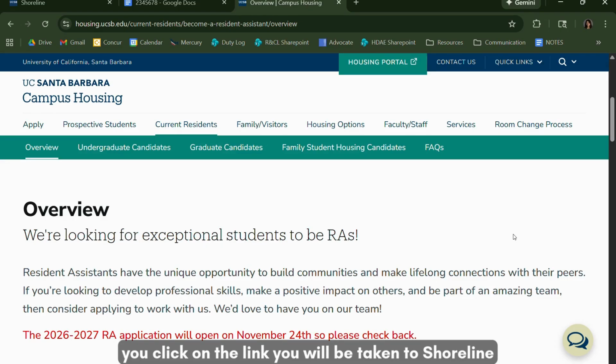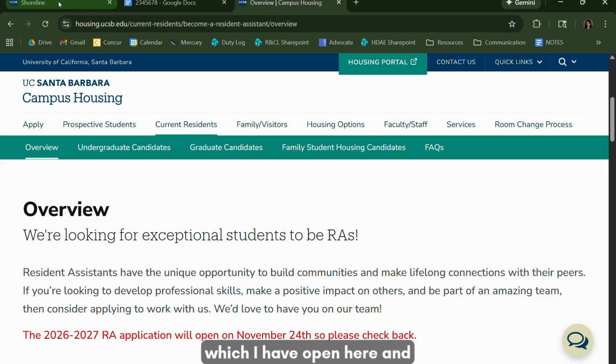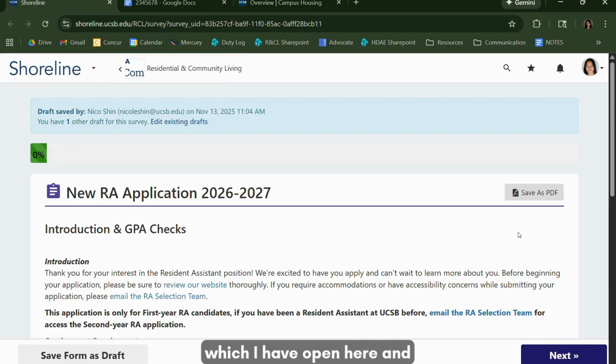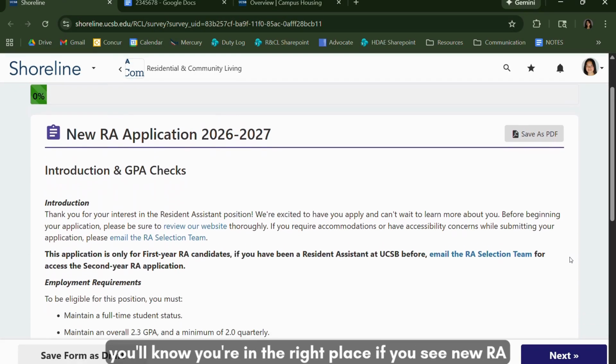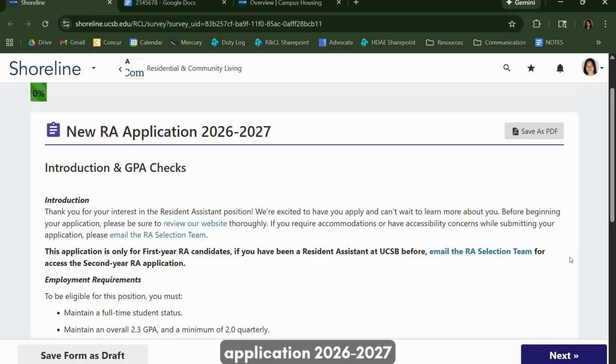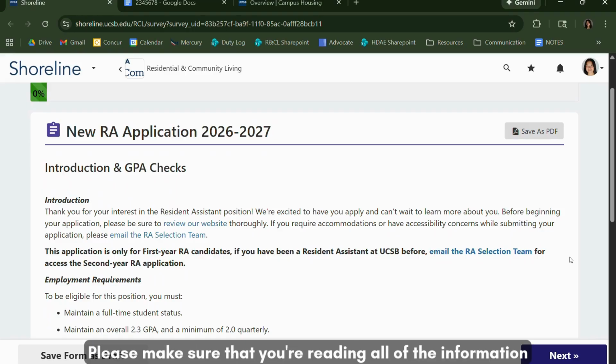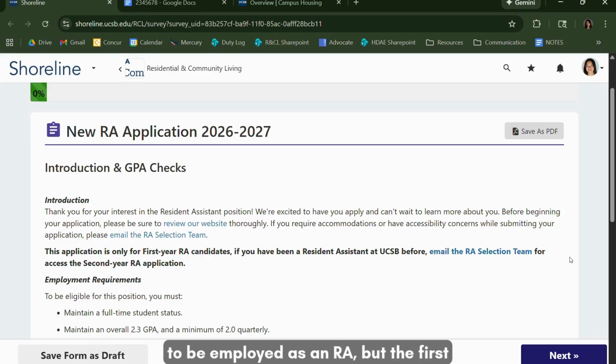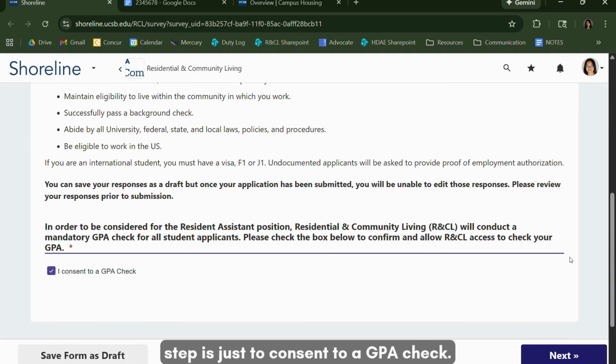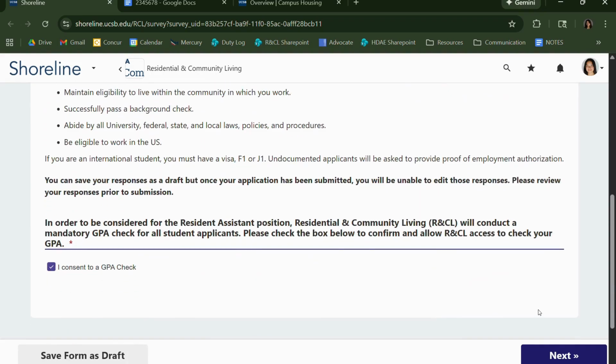Once you click on the link, you will be taken to Shoreline, which I have open here, and you'll know you're in the right place if you see New ARA Application 2026-2027 populated in front of you. The first page is pretty self-explanatory. Please make sure that you're reading all of the information listed on these pages to ensure that you're eligible to be employed as an RA. But the first step is just to consent to a GPA check.